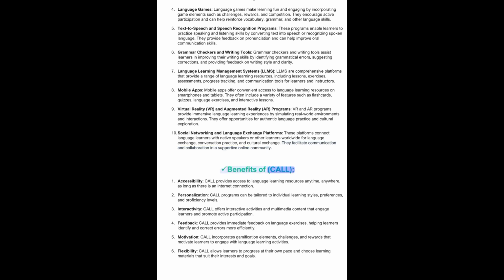Benefits of CALL. 1. Accessibility. CALL provides access to language learning resources anytime, anywhere, as long as there is an internet connection. 2. Personalization. CALL programs can be tailored to individual learning styles, preferences, and proficiency levels. 3. Interactivity. CALL offers interactive activities and multimedia content that engage learners and promote active participation.